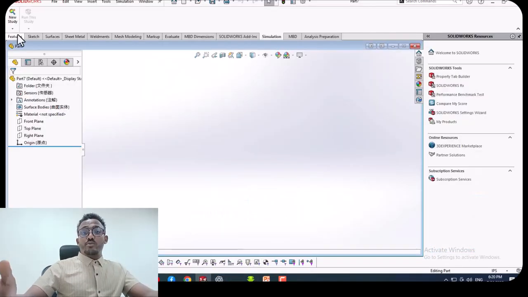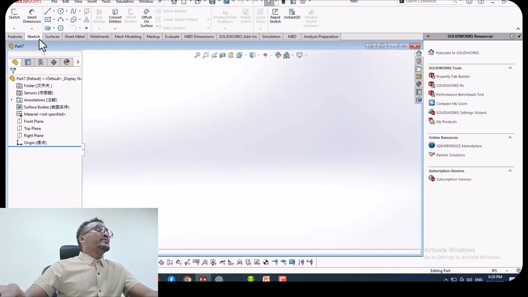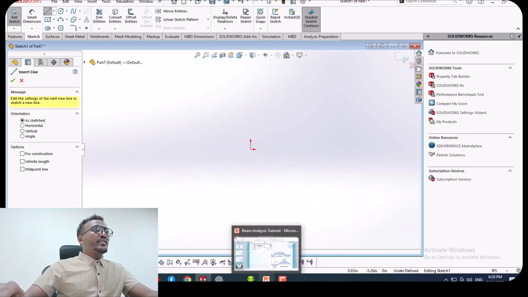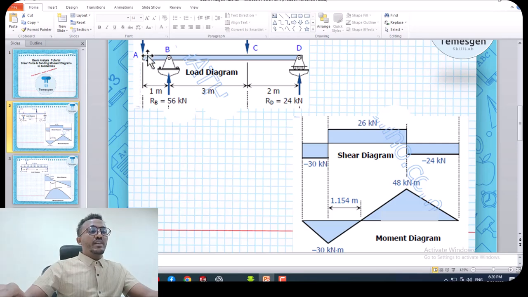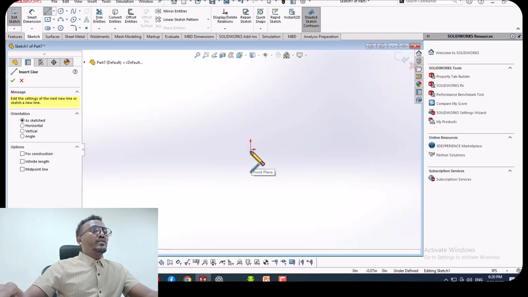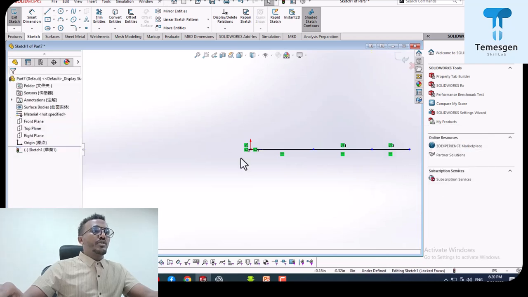So here we have SOLIDWORKS, and let's sketch on the front plane. One thing I want to tell you is, as you can see, we have point A and point B, which we'll take as one line. Point B up to point C, the second line. Point C up to point D, the third line. So here we have the first line, the second line and the third line. This one is point A, point B, point C, point D.